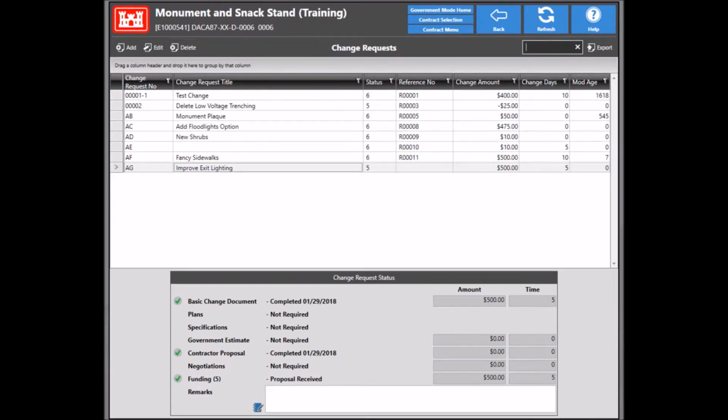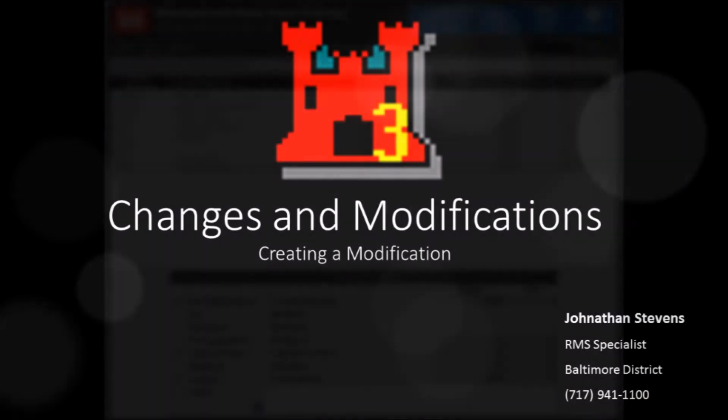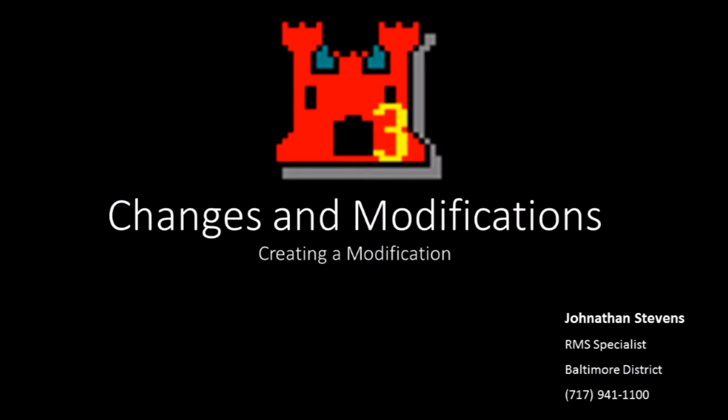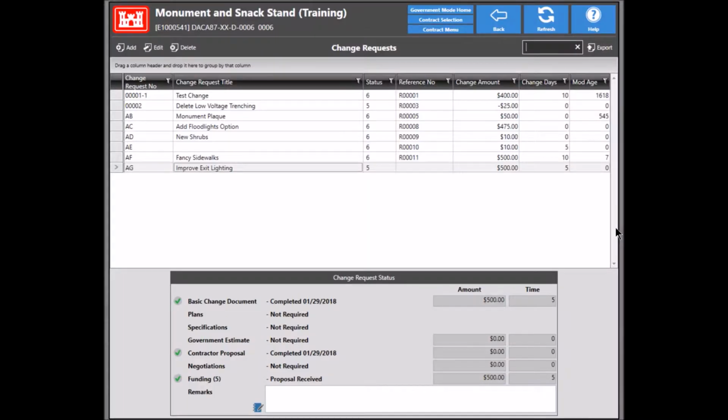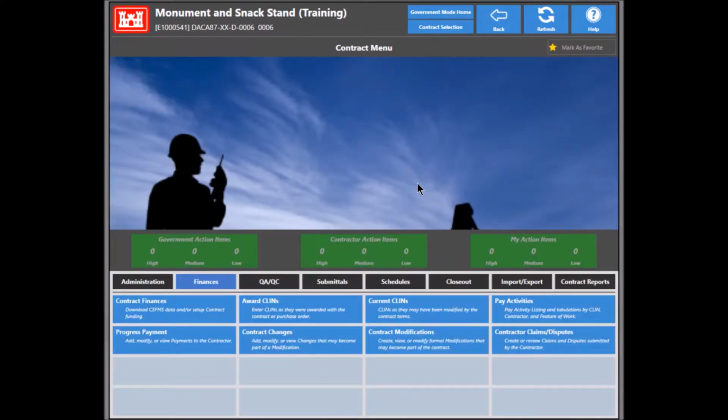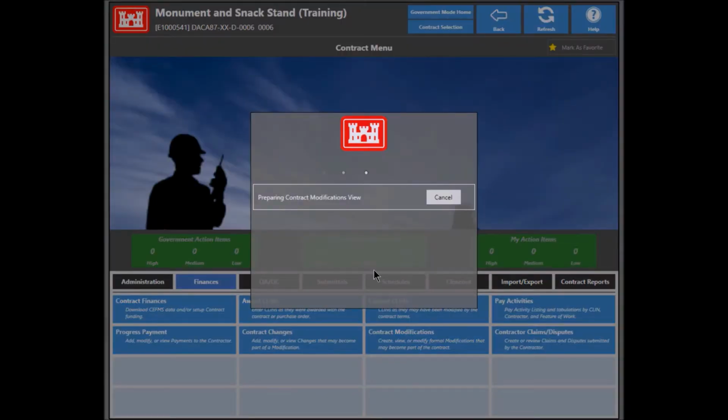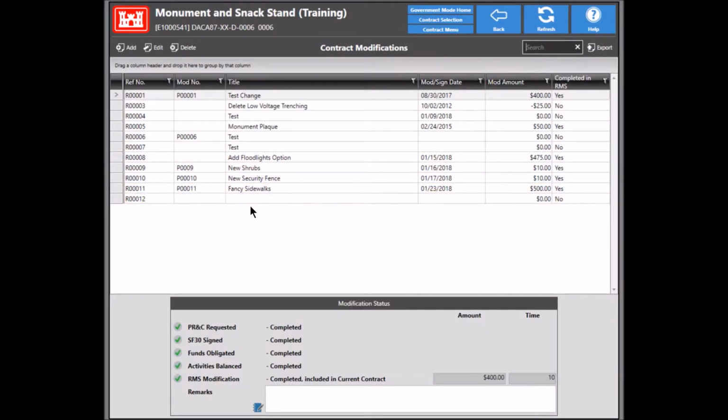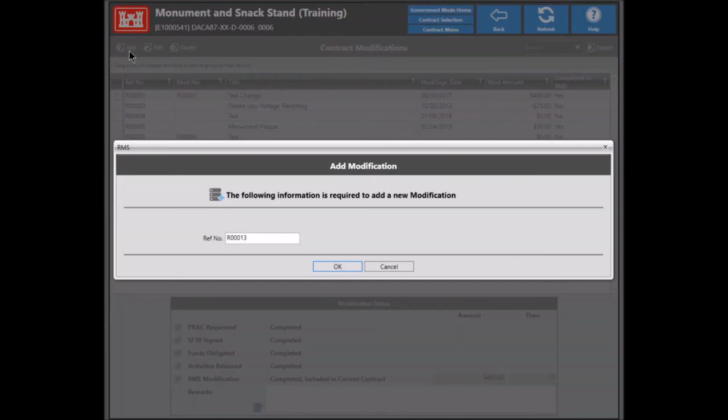Next, we'll go ahead and show how to do a modification in RMS 3. So once you've completed and approved the change in RMS 3, you can then use it and incorporate it in a new modification. So we'll go ahead and demonstrate how to do a modification in RMS 3. You want to go into the Finances module and then click Contract Modifications. And we'll go ahead and click Add. And if you happen to know the PD² mod number, it's beneficial to enter it at this time. If you do not know the PD² mod number, you can use the next available suggested mod reference number. Just go ahead and click OK.